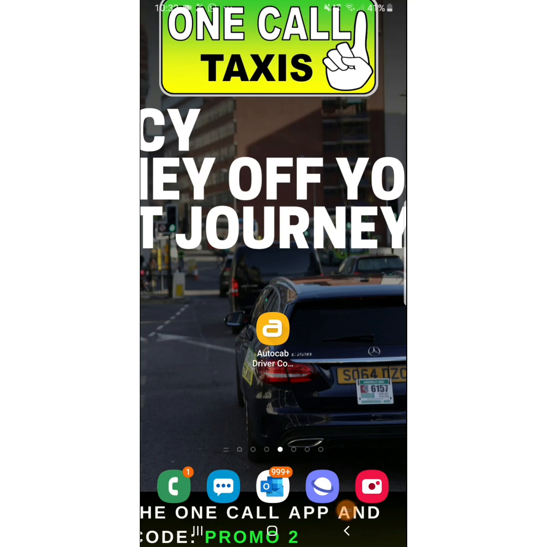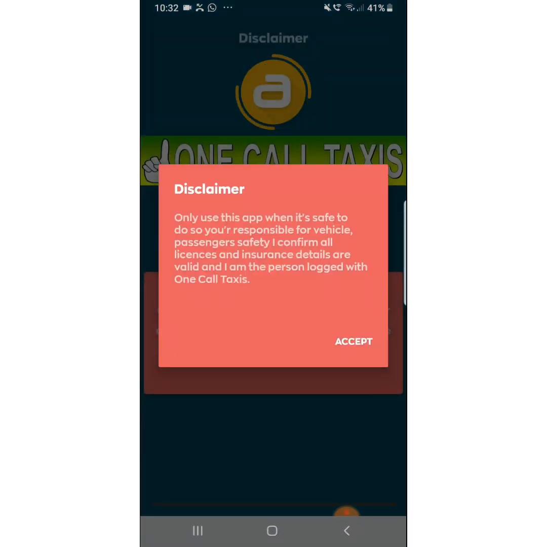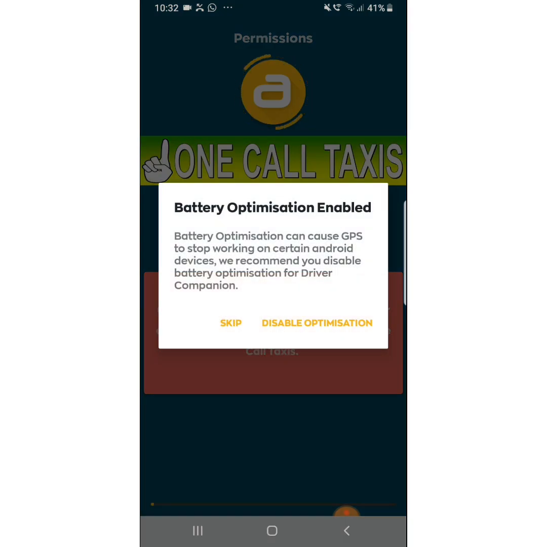Okay guys, so today I'm going to take you through how to use the AutoCab/One Call Taxis driver app. The first thing you need to do is have the app installed on your device. Then open up the AutoCab driver companion app. Accept this little disclaimer. You can press skip to that for now.